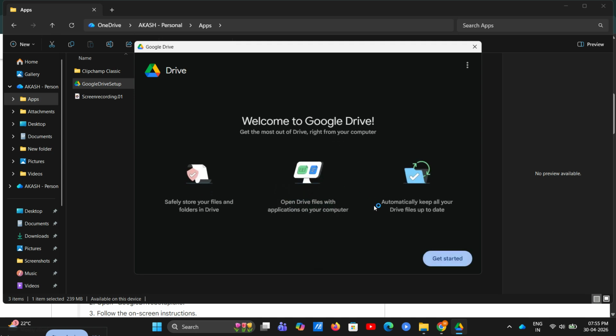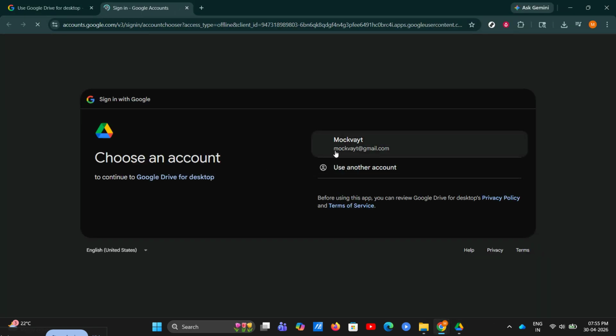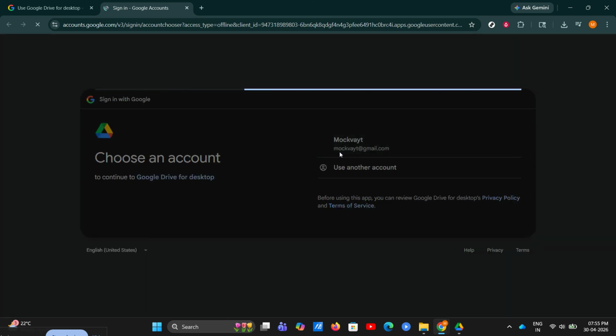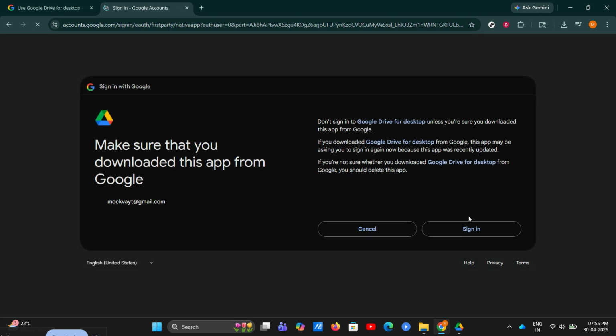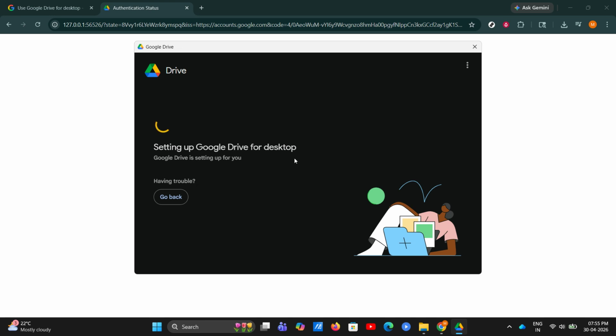Once the installation is complete, you'll usually see an option to sign in. Click Sign In with Browser or log in using the method shown on your screen. This will open your browser so you can connect your Google account securely. Sign in with the Google account you want to use with Drive and then follow any permission prompts to finish linking the app. After that, Google Drive will start running on your laptop and you'll be able to access your Drive files directly from your desktop or File Explorer. You can choose which folders to sync, upload files more easily, and keep your documents backed up in the cloud.